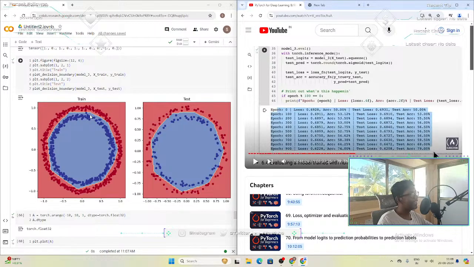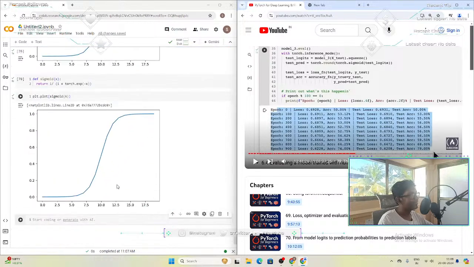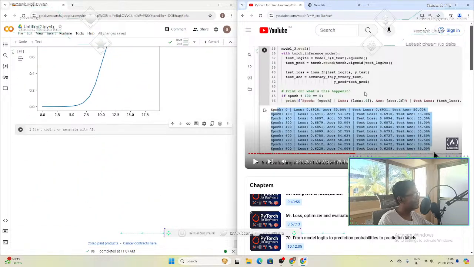And now, look at this. It's separated using the ReLU layer. It doesn't use a straight line anymore. It just uses a bunch of straight lines to make this curve over here. Wow, indeed. These values decrease the loss function and increase the accuracy.